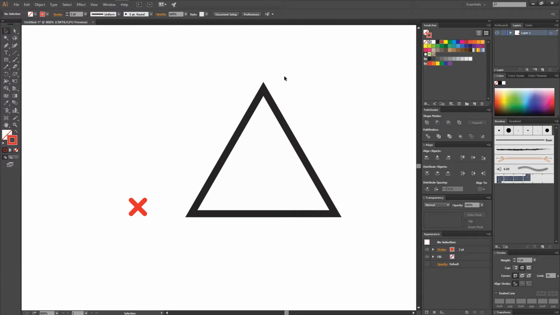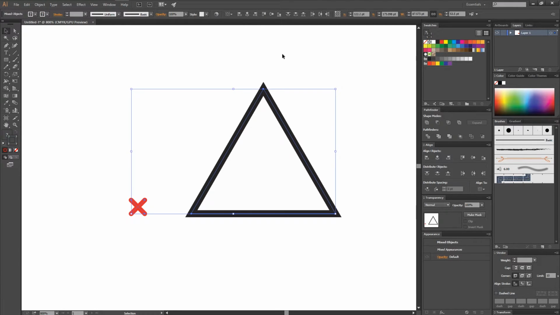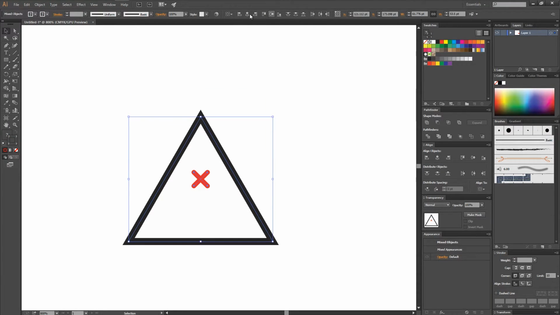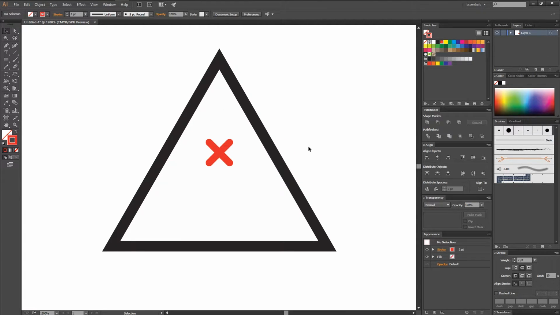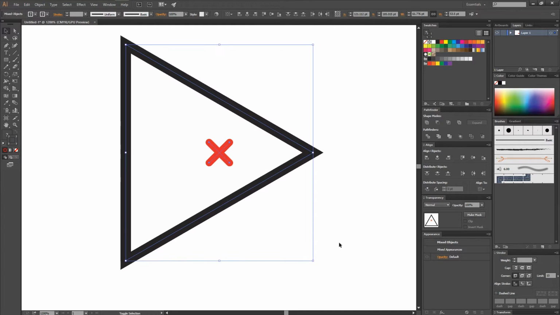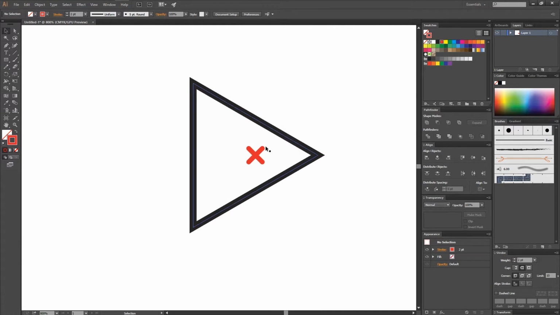Okay, so just a quick example just to show you where the mathematical center of a triangle actually lies. If I select these two objects and I center them by horizontal and vertical, you can see that the mark in the middle isn't really in the middle at all. It's kind of toward the narrow end by the looks of it. It looks like it should be more around here, right?